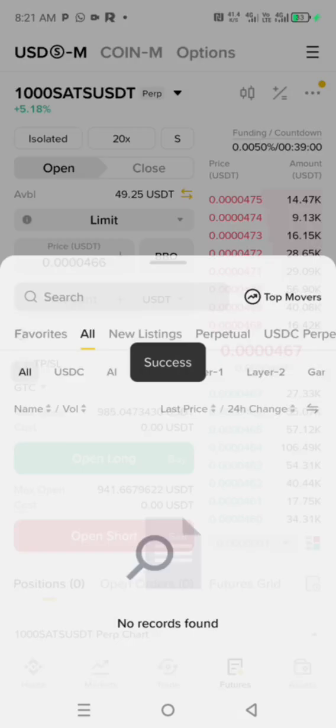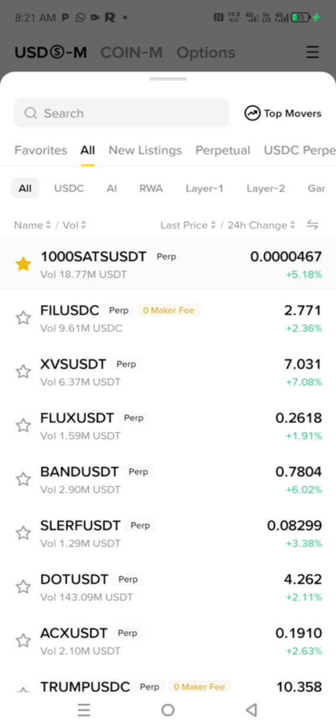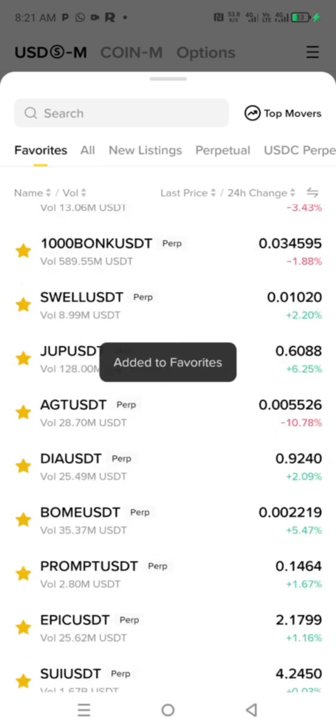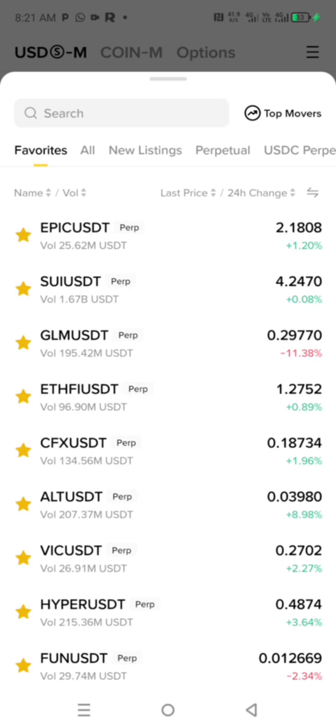Then you try to favorite the coin, you understand. So you click on this star here. So if you go to favorite, these are all the coins I have changed to isolated.